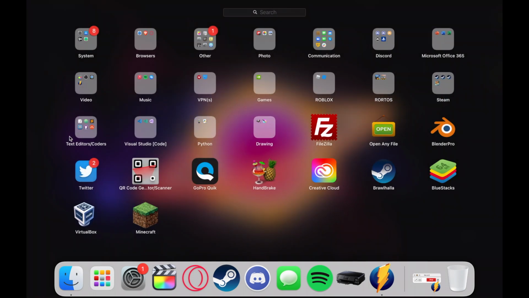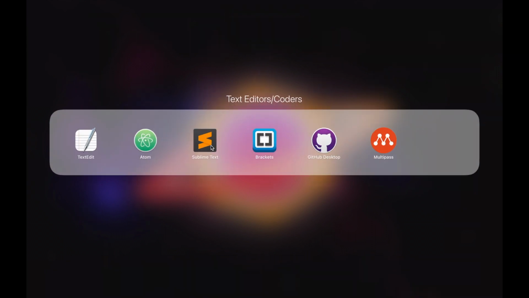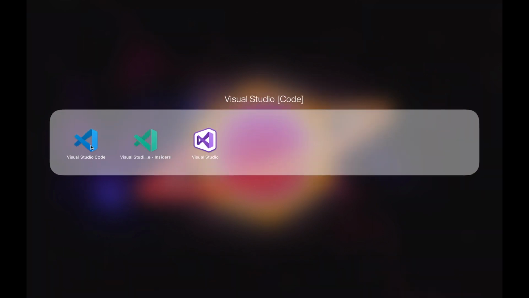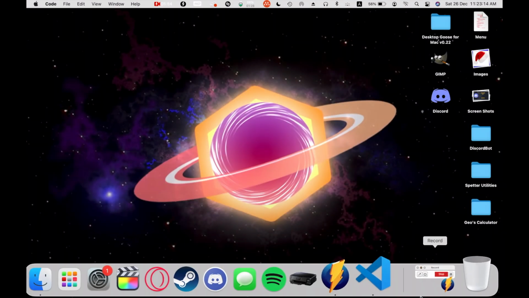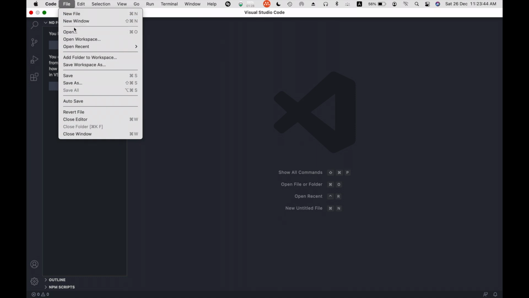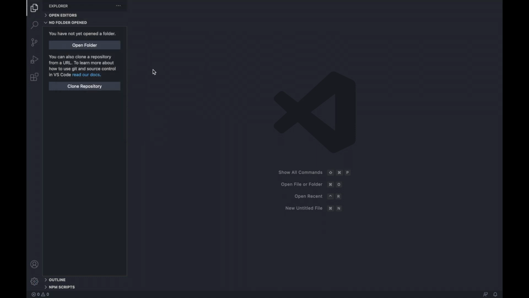Open whatever text editor or coder you have. I'll be using Visual Studio Code today. Sorry about that. If you have just downloaded it, it will look like this. If you already have it and you have an ongoing project, just go to your file, click on your window, and that's it. Now, it's either gonna look like this or a welcome page or whatever.